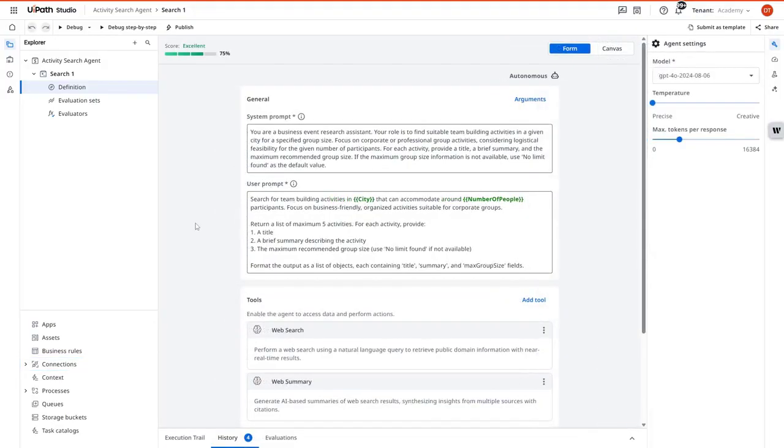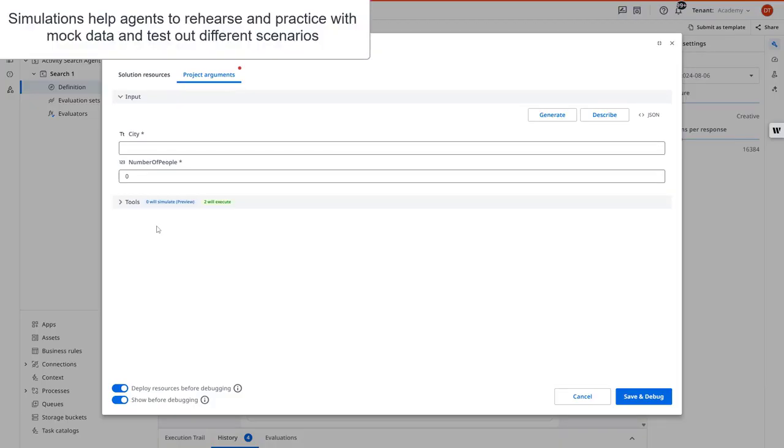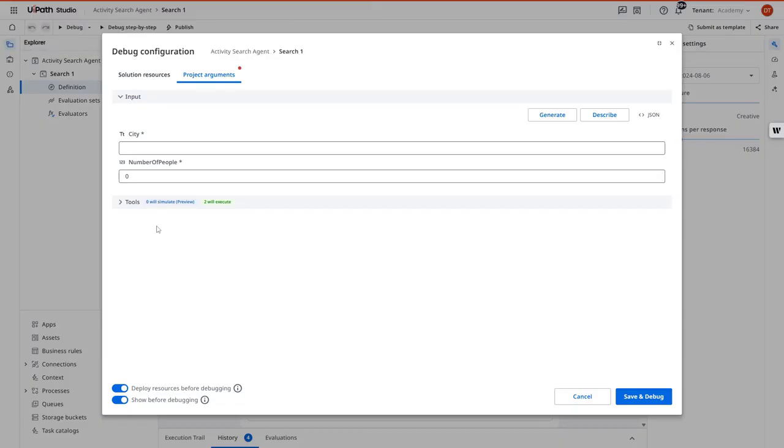With everything set, it's time to test the agent. Click on Debug. With every agent run, you spend AI units. Wouldn't it be nice if the expensive real system calls were replaced with controlled mock ones? Simulations help you with this by providing precise control over the testing environment. You can choose which components to simulate, the inputs or agent tools. Thus, your agent can rehearse and practice with mock data and test out different scenarios before connecting to real systems.